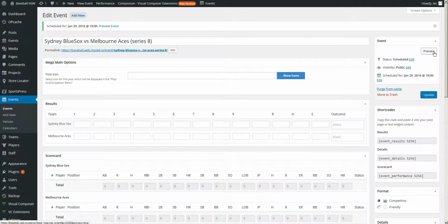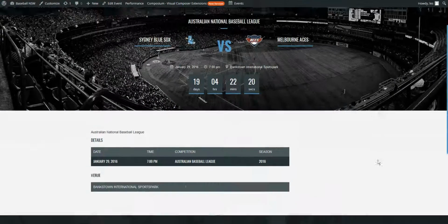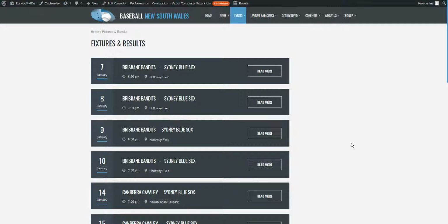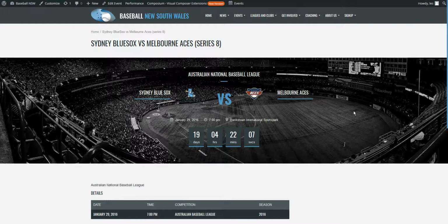So what we're going to do is preview it, which you can see here. And that's what it looks like. Pretty easy, not too tough to do. As you can see, we'll go back to fixtures and results. At the bottom of it, you'll see 29th of January, Sydney Blue Sox, Melbourne Aces, already added to the page. It's that easy.